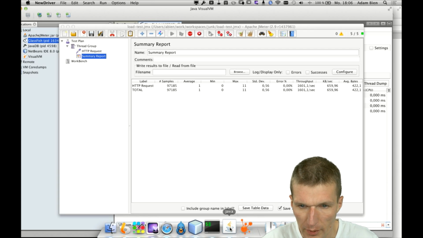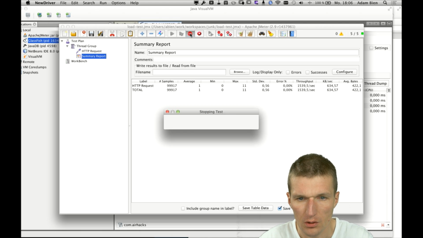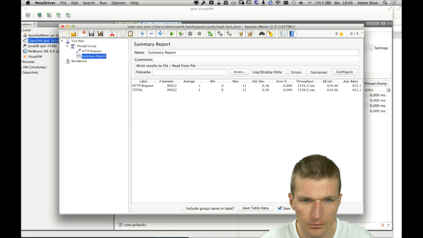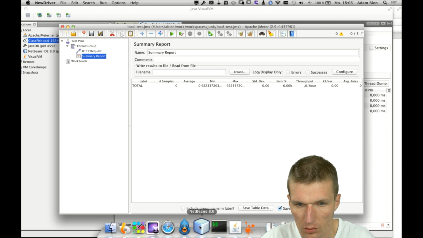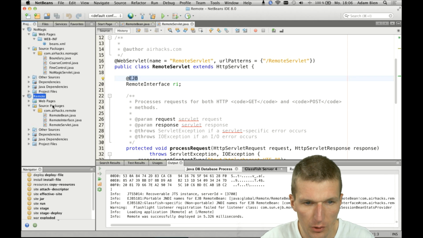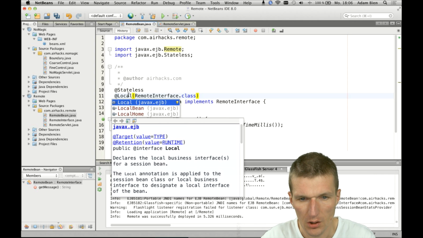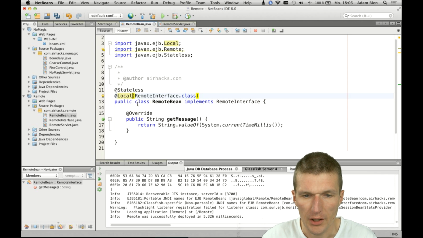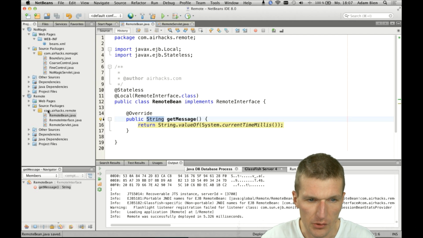So I will go back here, and you see we have about 1,600 transactions per second. Where was the run clear all? So I will just redeploy the application with a small change. Instead of using the remote, I will use the local interface. And now the application server won't have to copy the string, which should result in far better performance.